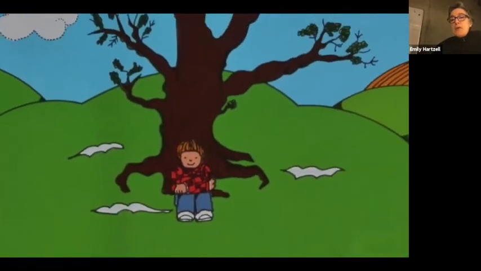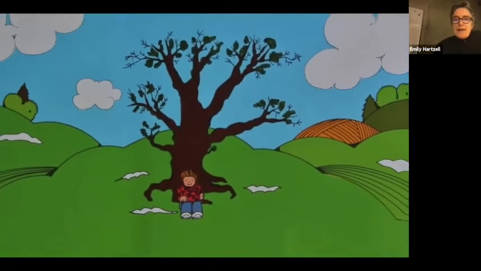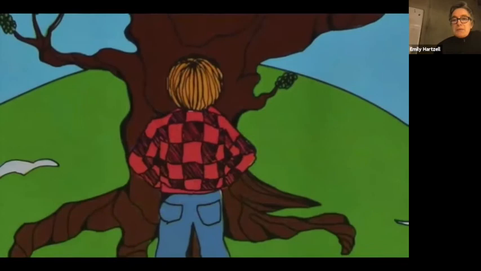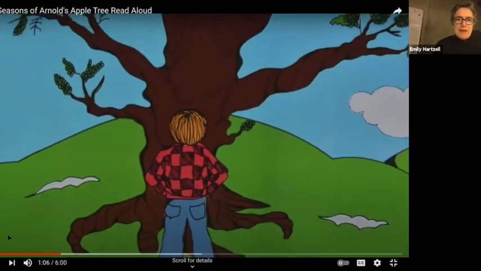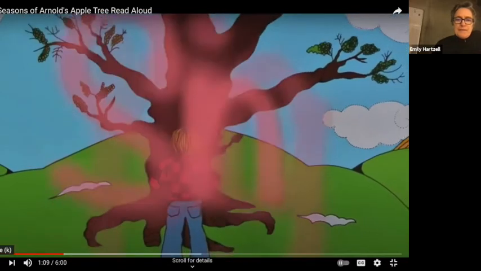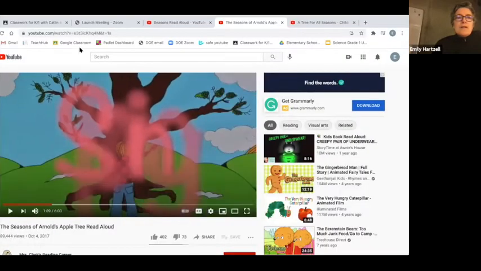And again, even though our students are in the city, they will have a tree that they have a relationship to, and they can notice the changes happening to that tree through the year. And this one is The Seasons of Arnold's Apple Tree by Gail Gibbons. So you can find that on YouTube.